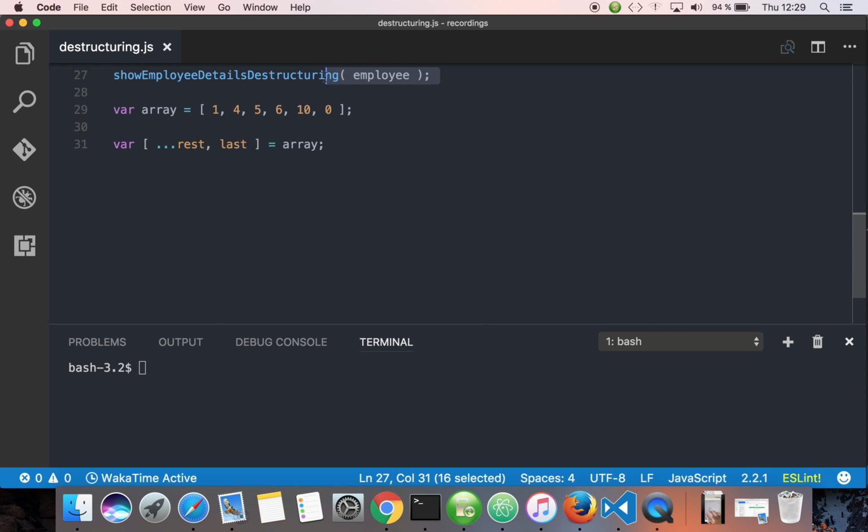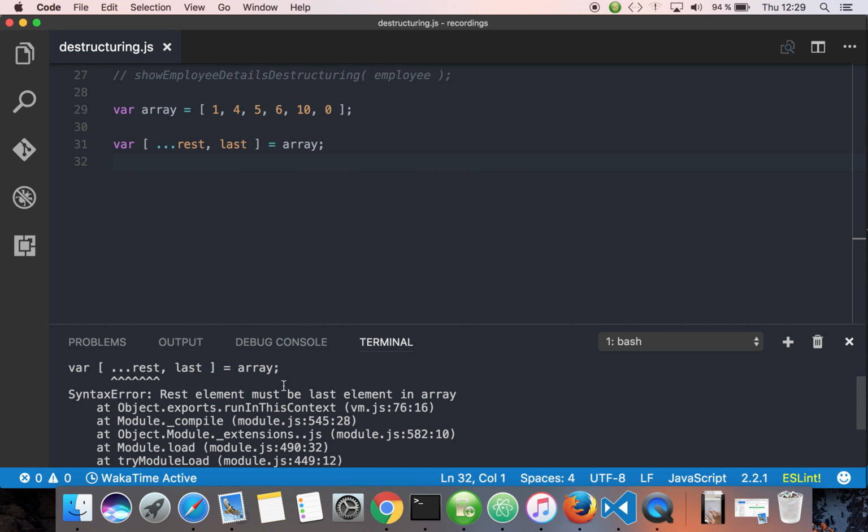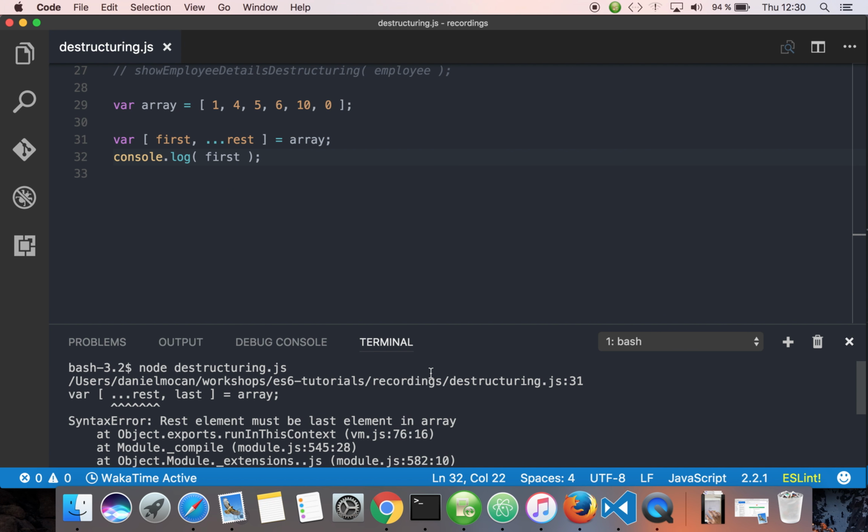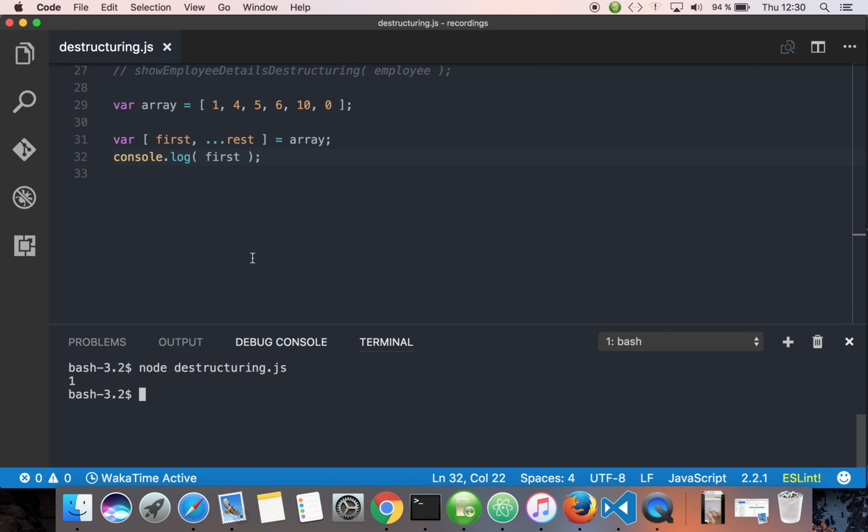So I'm gonna do this. Okay, I'm gonna comment that out, and let's run this to see if it gives me an error. I'm not able to do rest only like this; first and then rest like this, and we can do a console.log first, which it should log out 1. It's good to know. So it console logs 1.